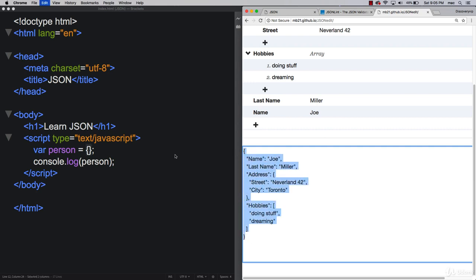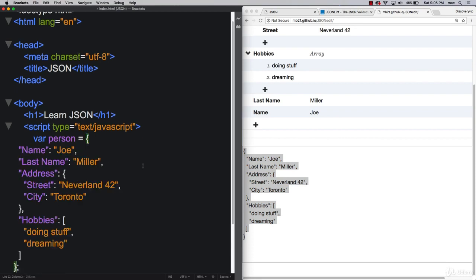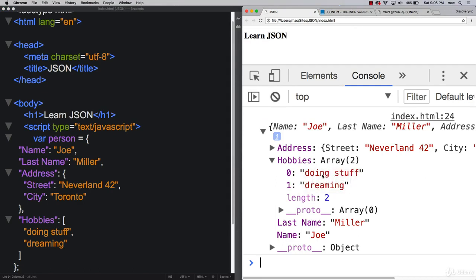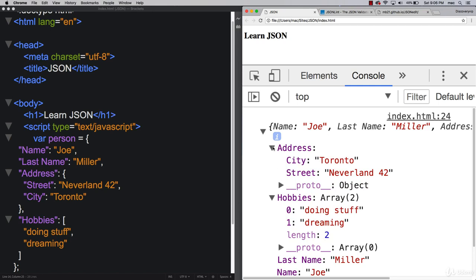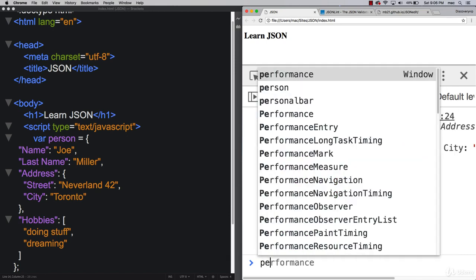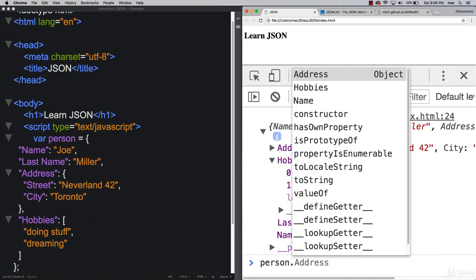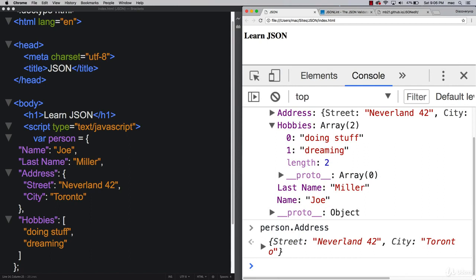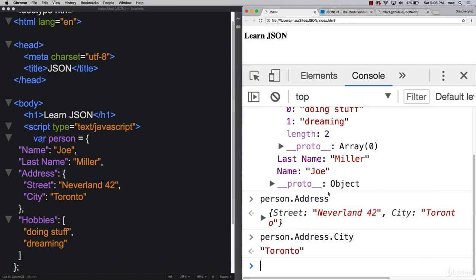So let's grab Joe Miller and dump them into our person, and we'll take a closer look and see what's being output there. The way the array works is we can have multiple items there in the array, the address, and then using the console, we can read through all of the data really easily. And if ever we did want to return back any of this information, again, it's person, and we can do address if we want, and then that comes back as an object. Let's do address, and this time let's do city. So we can return back the city.